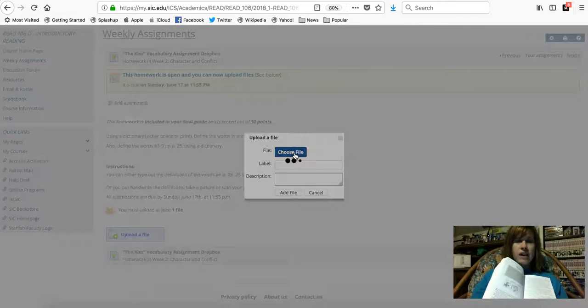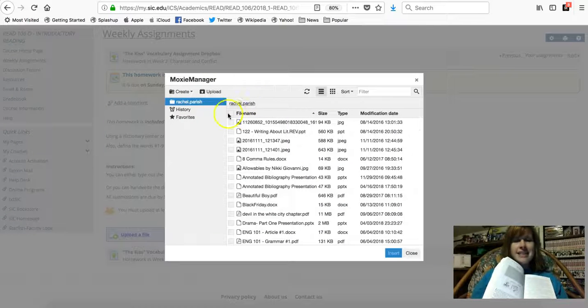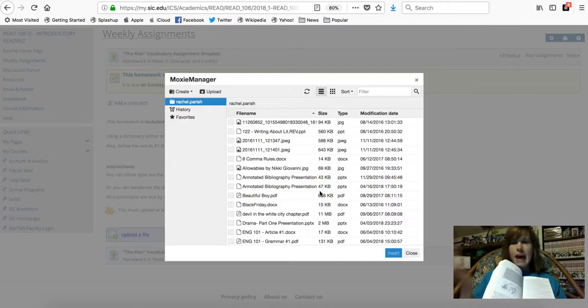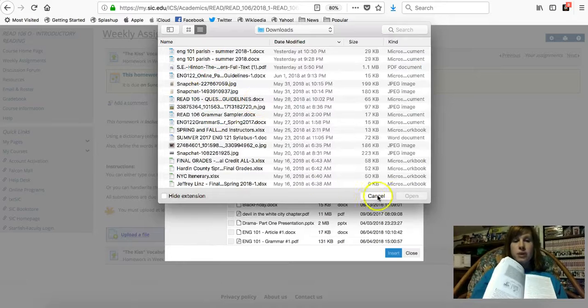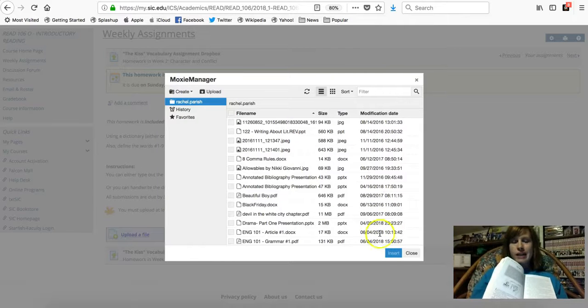You'll choose a file. MySIC has this thing where they actually save all your work onto the computer. So that's kind of nice. You have a database of all your previous submissions. So if you ever need to go back and resubmit or download a file, it's right there. But you'll want to do upload, and then it will let you upload from your computer. And then you'll click insert once it's uploaded.